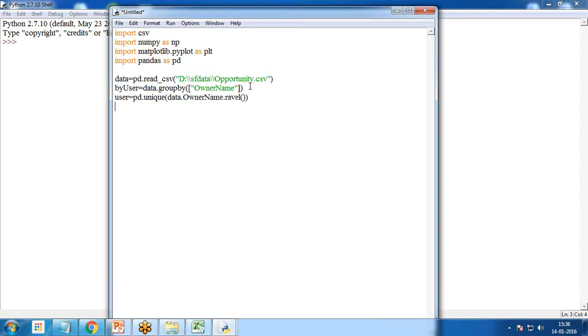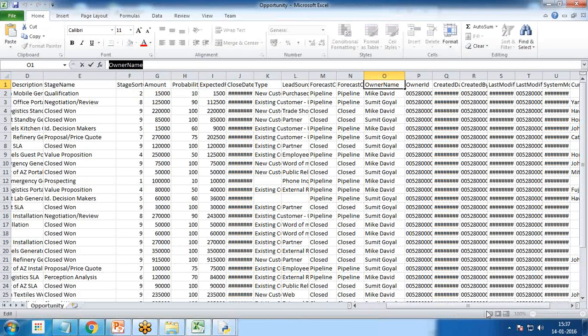Then I want to calculate the total amount, or total revenue, generated by individual owners whose stage is closed one. So I'll write here total_amount is equal to by_user.apply, and here I'm going to use a lambda expression: lambda x colon x, bracket x, bracket stage name. It should be in single quotes. I prefer to go with single quotes here just to avoid any error. And closed one is the value.